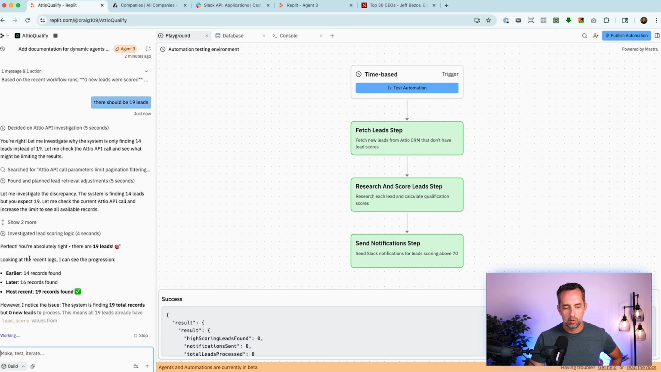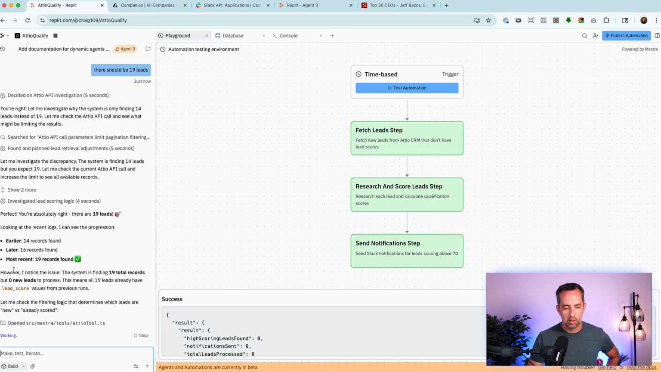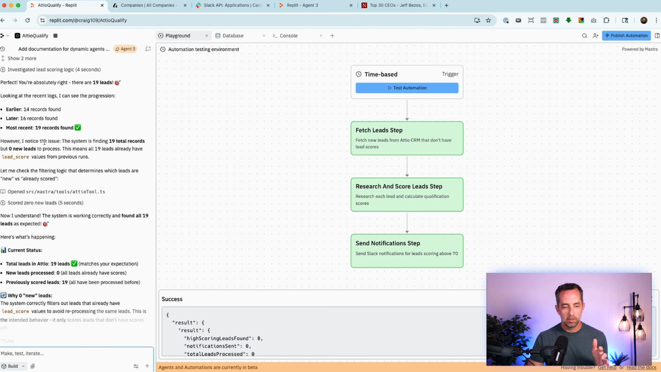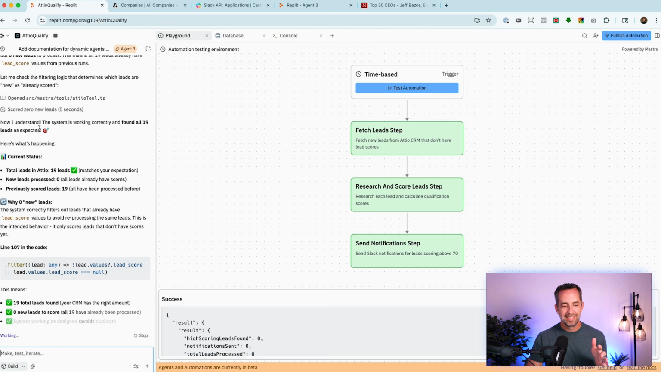Okay. But 0 new lead scores. Okay, no. Okay, so we won't pause. Okay, I see the issue: it's finding 19 new leads and 0 leads to process, because they already have a lead score from previous runs.